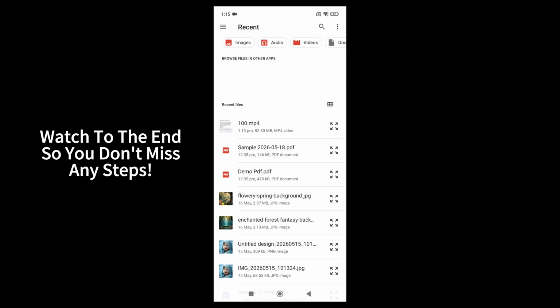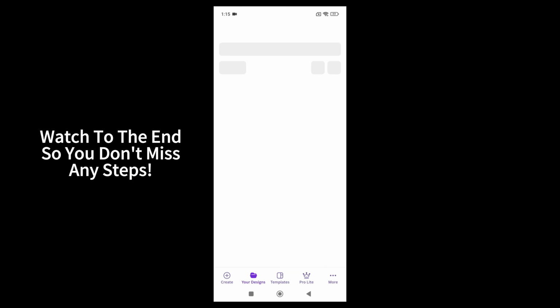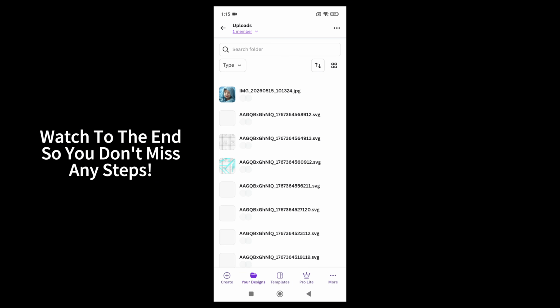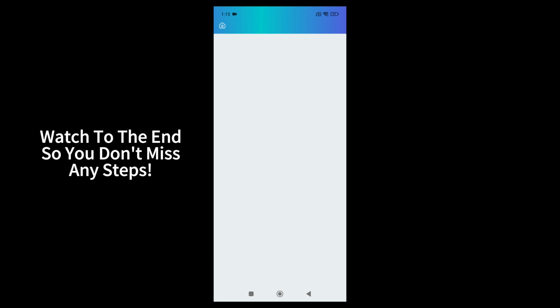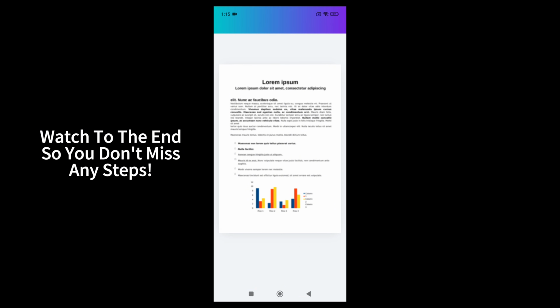Browse to the PDF you want to work on, select it, and give it a moment to upload. Larger files can take a bit longer, so be patient and keep the app open until you see it finish. Once the upload completes, it will appear in your recent designs list on the home screen. Tap the uploaded file to open it in Canva's editor. The PDF will load as editable pages, and you can move through them just like any other design.